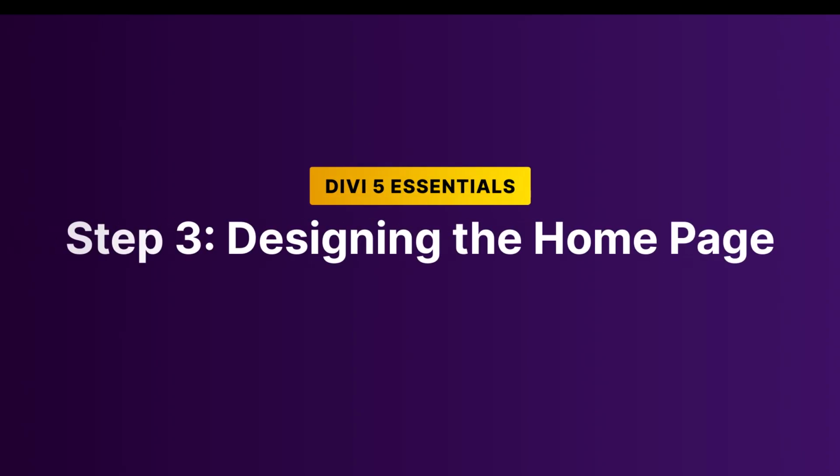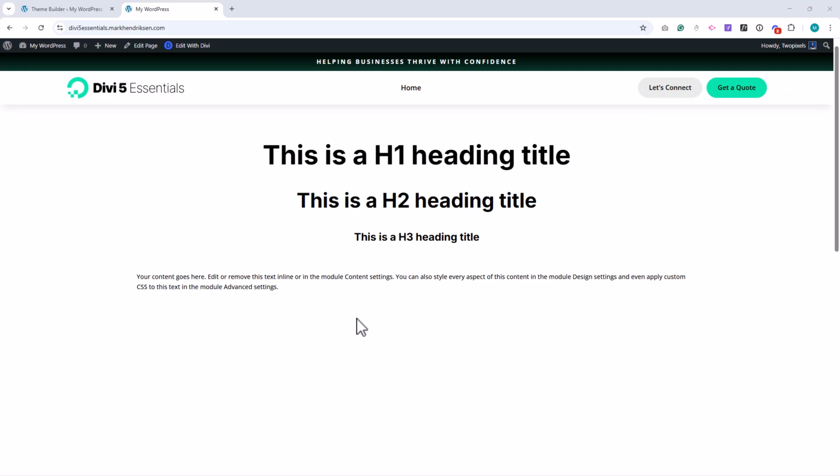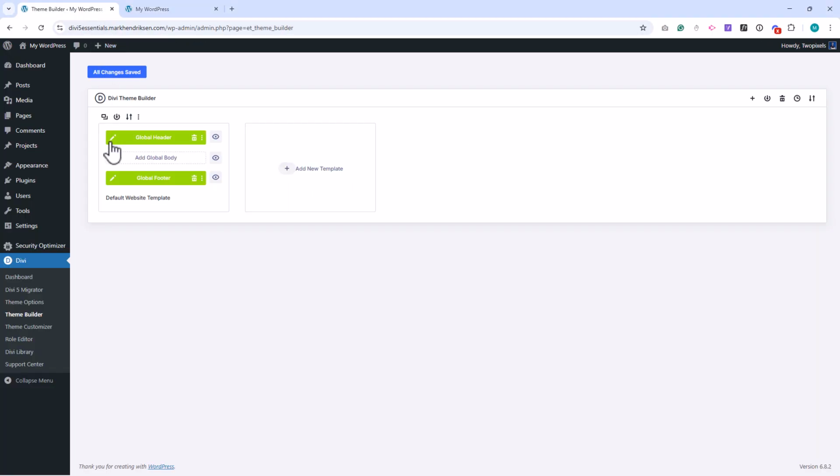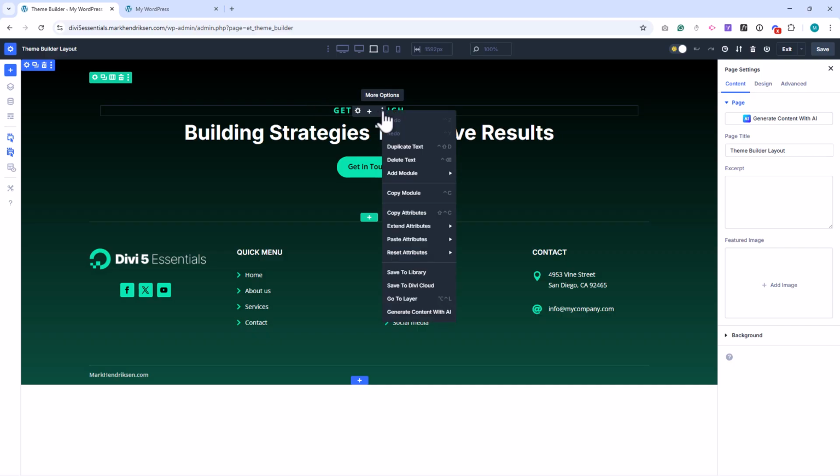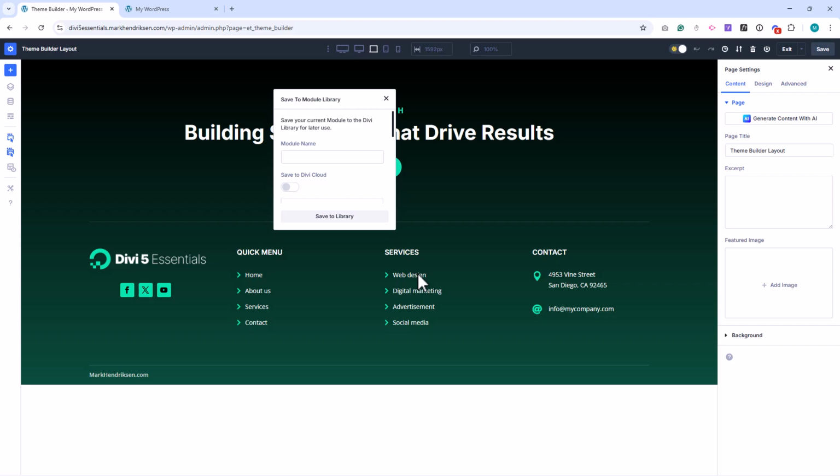Now it's time to start designing our homepage, beginning with the Hero section. Before we jump into building, I'll quickly save a couple of elements we created earlier so we can reuse them here. This will save us time and keep everything consistent. In the global footer, I'll save the green subtitle text by clicking on the 3 dots and choosing Save to Library. I'll give it a simple name so I can recognize it later.